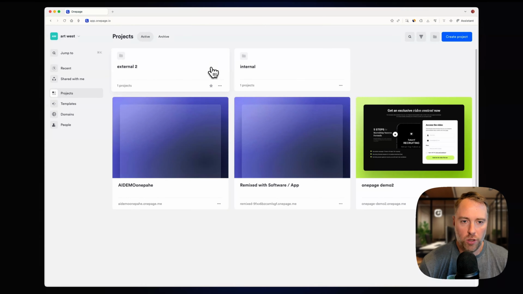So as you can see, folders are super powerful, whether at the project level or the page level, for keeping everything organized, and really for an agency or a team, this is a must-have feature.